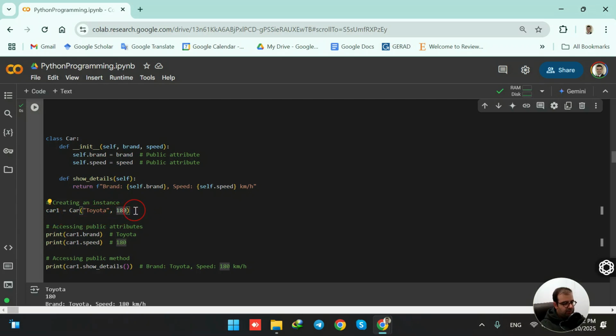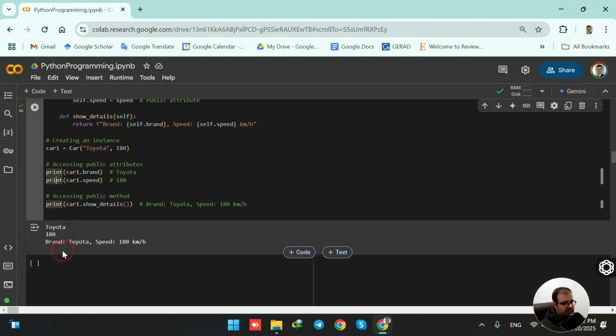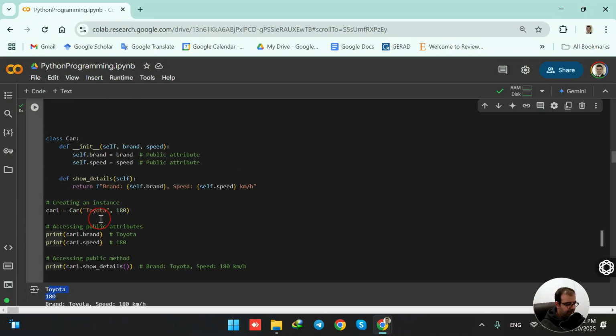These are the two arguments that we are passing, and these two arguments or parameters are assigned to our attributes using the constructor automatically. Then we are accessing these public attributes using the object. So car1.brand and car1.speed, using the print function, we can see them in the output, Toyota and 180.